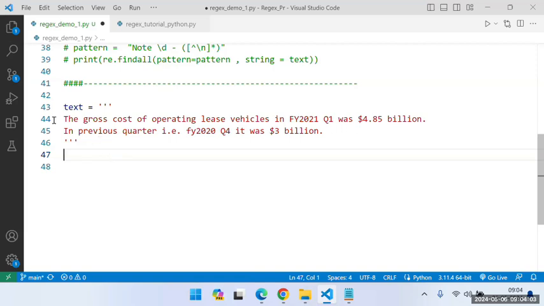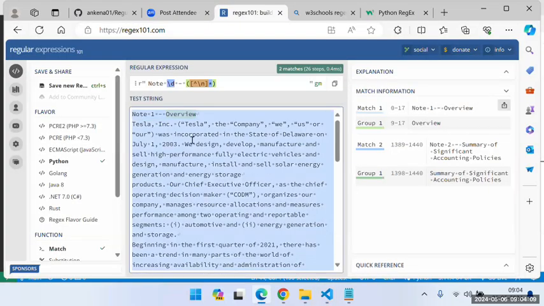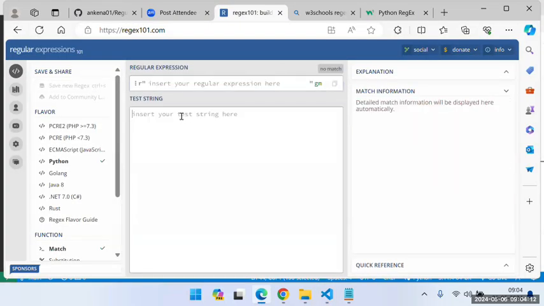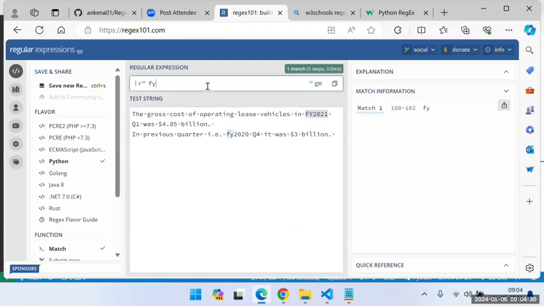As usual, I always prefer to use this tool for creating regex commands. So let's write the text over here. We are first fetching this FY 2021 and so on, right? So over here, we'll simply write FY. Let me first write it this way, FY. Okay, so we have a first match.